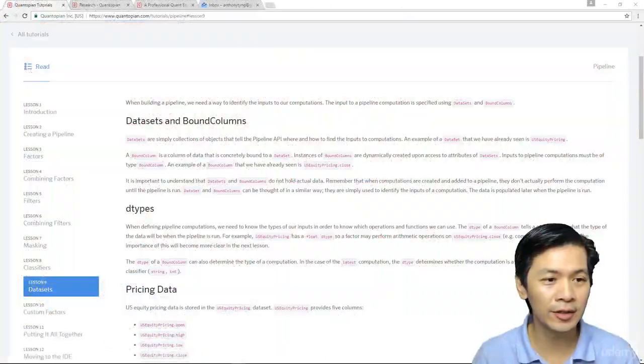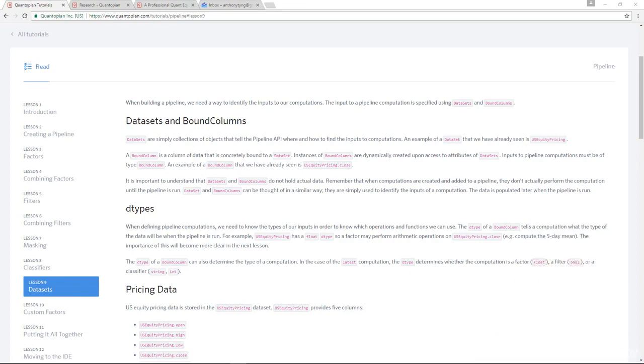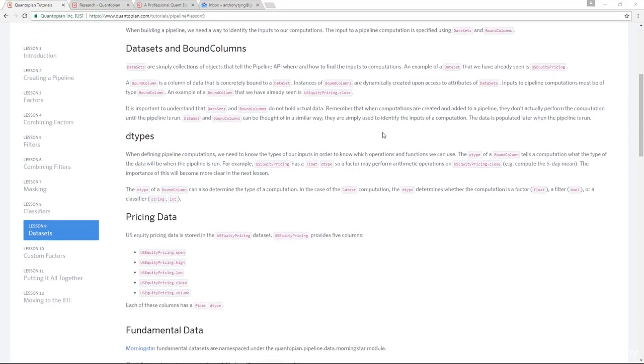Okay, in this lesson, we're going to cover datasets. When building a pipeline, we need a way to identify the inputs to our computations. The input to a pipeline computation is specified using datasets as well as bound columns. What are datasets and bound columns?